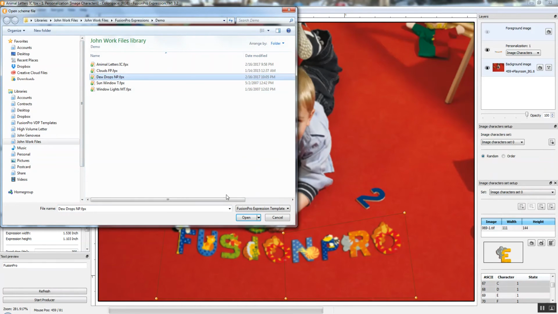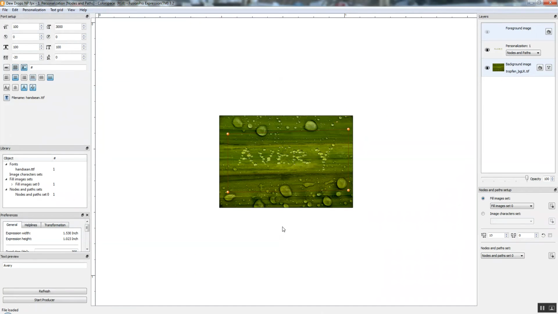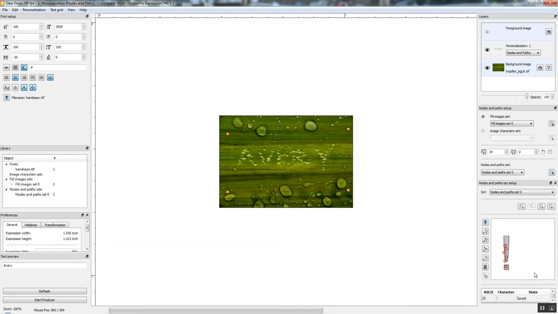This one is called nodes and paths, and this is one of the more complex concepts here. If we take a look, we can see that my A and Avery and the V and the E, they look like characters, but not perfect. And you wouldn't want them to look perfect in this particular case. So here's how this works.